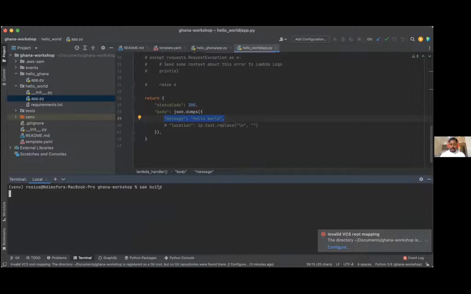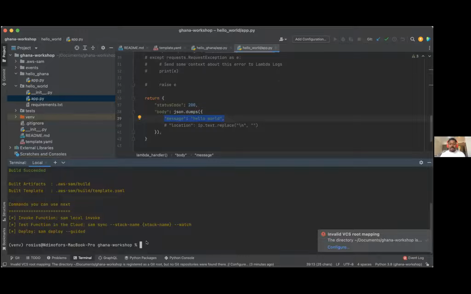For SAM to actually build my application. All right, so my application has been built, and it tells me commands I can use next. To invoke a function, you can use sam local invoke to test the function, and stuff like that. But I want to go the old school way, right? I want to deploy my application to the cloud. So the next command I'll use is sam deploy, and I want it to guide me through the process, so let's say guided.